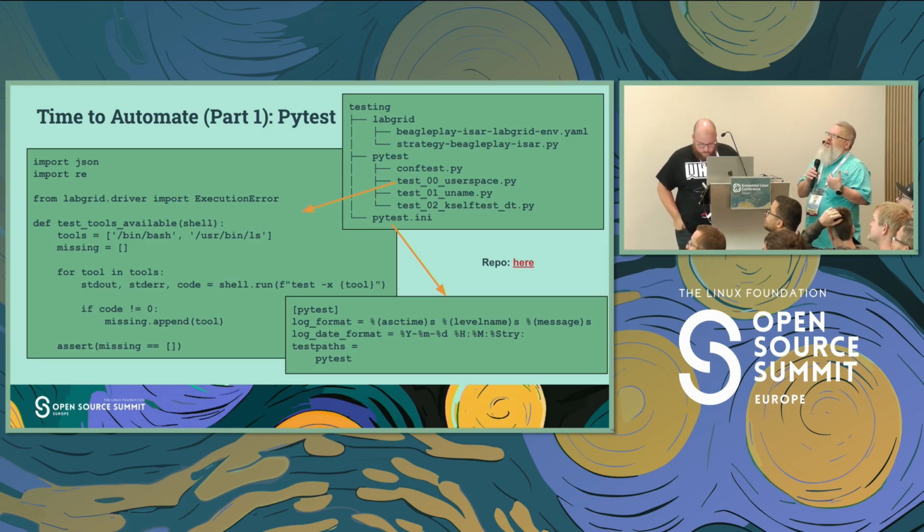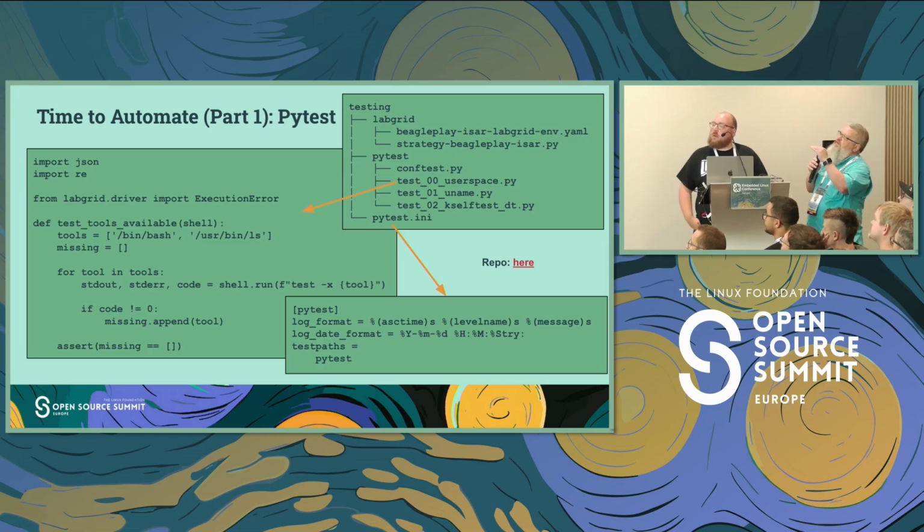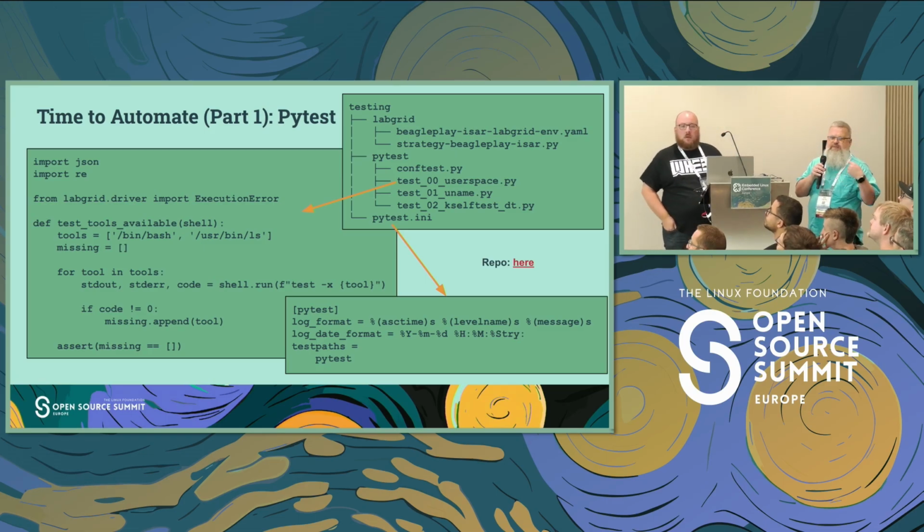So at this point, I'm going to use GitLab CI for automation, but in the upper right-hand corner, I've got the hierarchy I'm using in all of my projects. So in my BSP layers, I have this testing folder. Underneath that, I've got the Labgrid folder. That's where my exporter YAML goes, where my client YAML goes, and where my strategy goes.